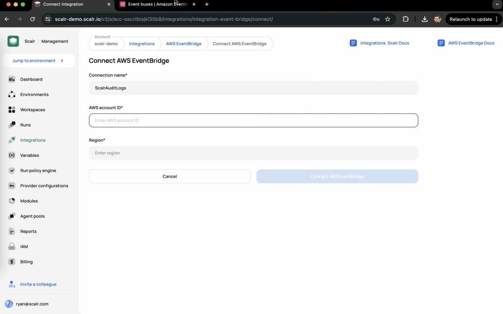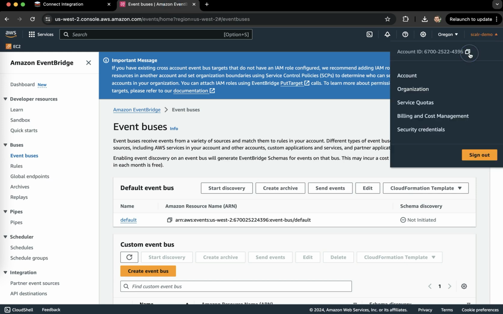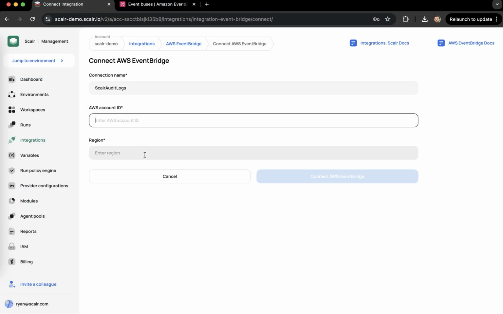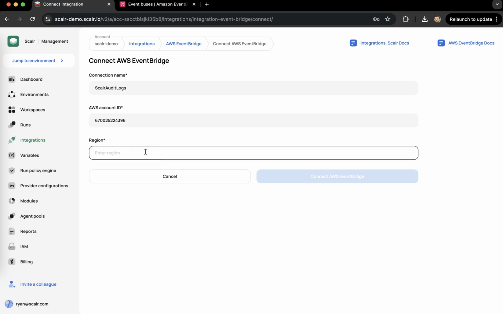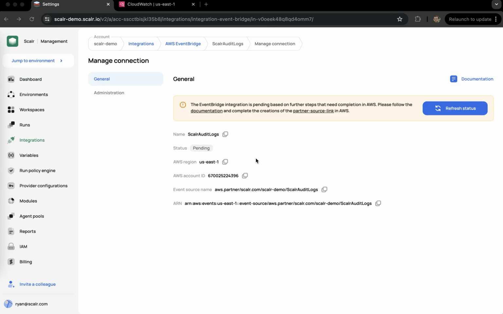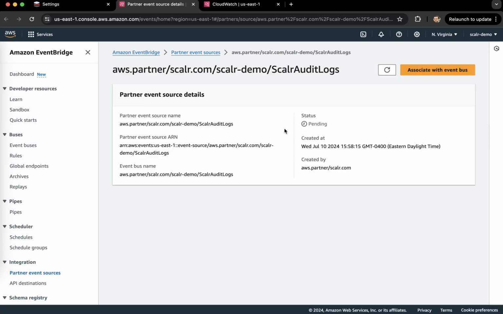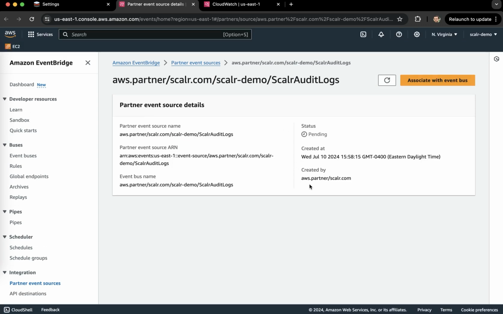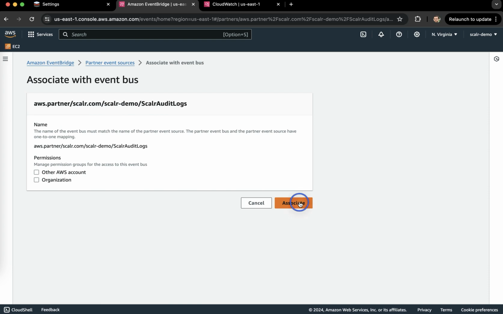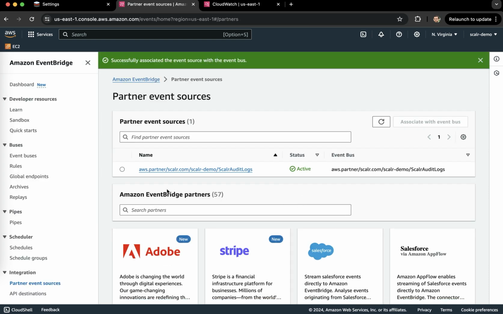Give the connection name, and then we're going to want to go ahead and enter the AWS ID. And in this case, we're going to use US East 1. Okay, so once you click connect, we'll then get this warning that we want to finish off the integration in AWS by clicking on the partner source link here, which is going to drop us into AWS and show us the integration with Scalr. We're going to click on associate with Event Bus and associate.